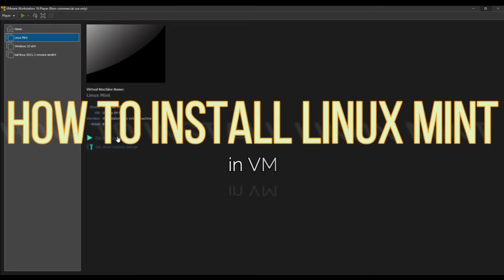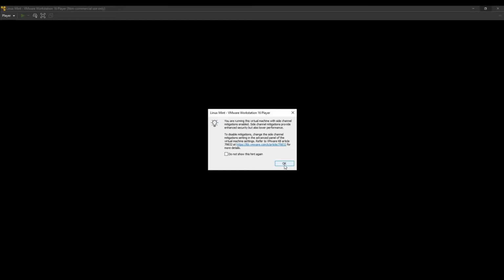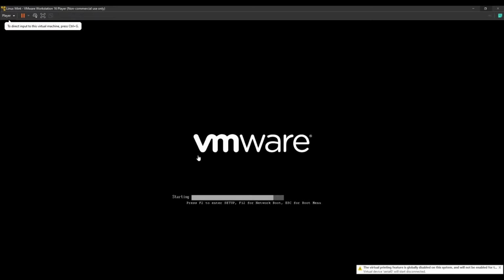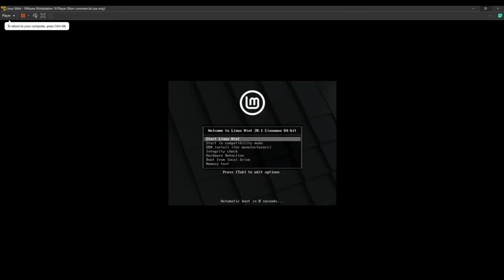Now let's see what the rest of the steps are. Right now you have only created a system for Linux. You need to install Linux Mint now from the ISO. Start Linux Mint. Also, when you are installing any Linux distribution for the first time, an option for VMware Linux tools pops up too. So I would suggest you download that.